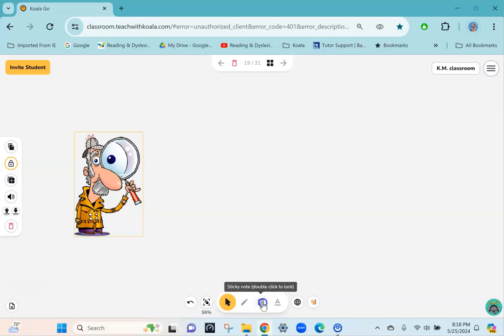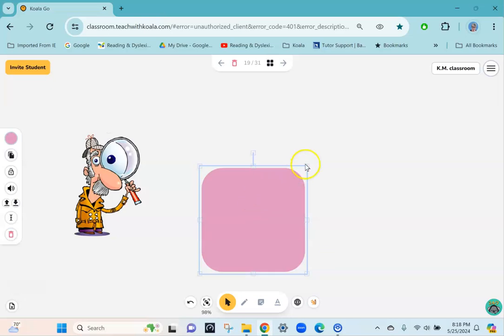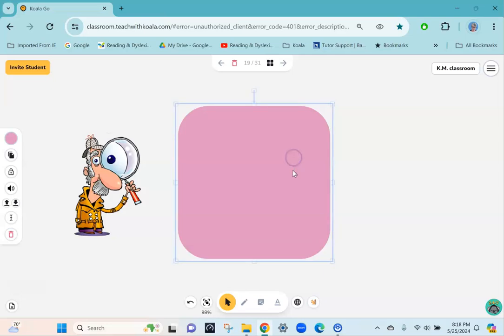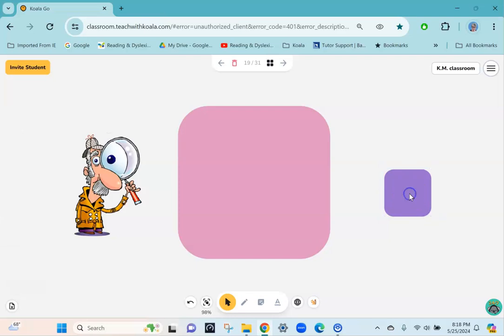Then we want our writing notes. So this is a sticky note feature. And when you select it and you click, a sticky note appears and you can resize it. So we'll make that a little bit bigger for typing or writing. And then we need our smaller sticky note that has our sight word on it. Make it a little bit bigger. And we're going to go ahead and type the word that we're studying.